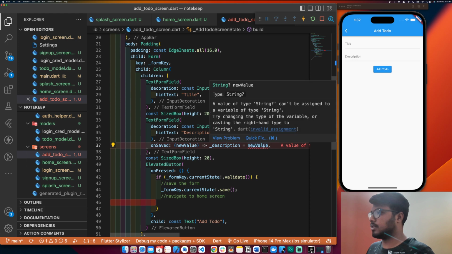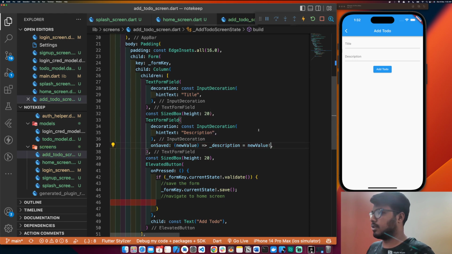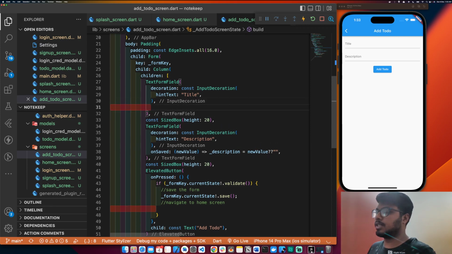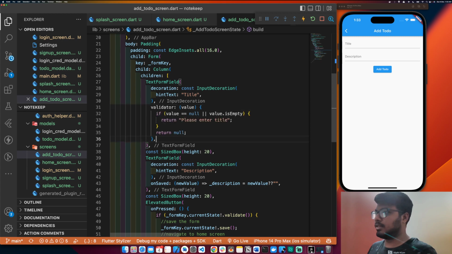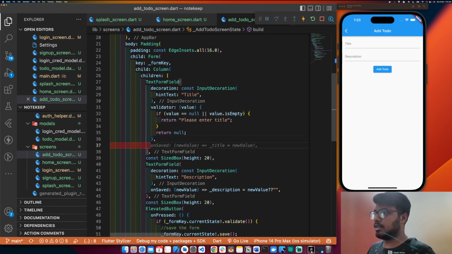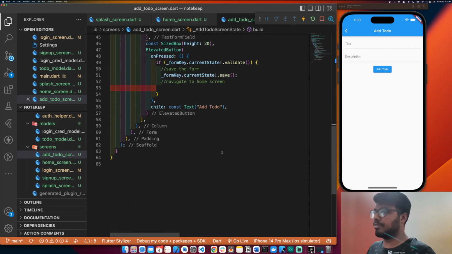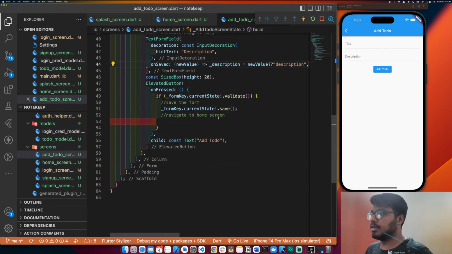What is this? So we can just input empty, right? So similarly for title also we will do the same thing. Validator, let's add a validator. Yeah, okay, so here I just write title, and here I just write description. Okay, fine, we have it here. So now once we save it, I will have the data.